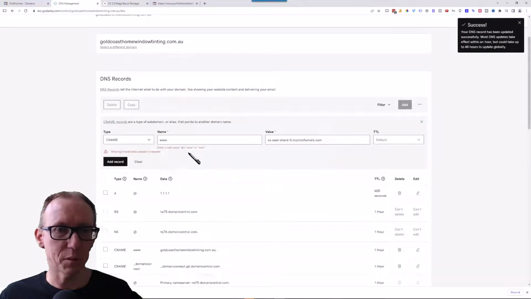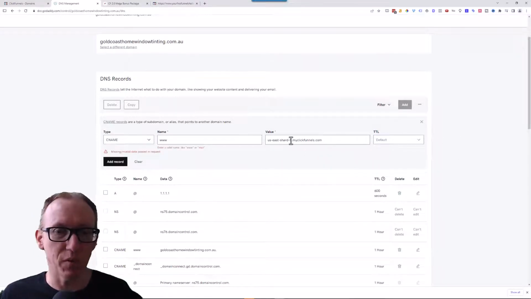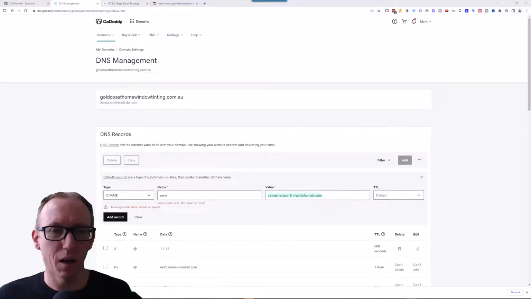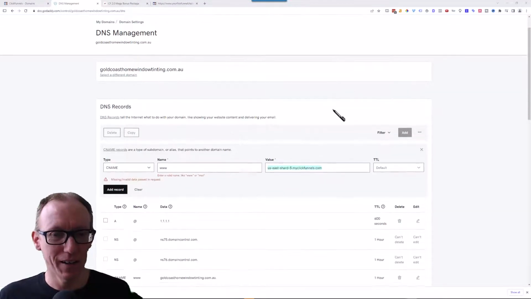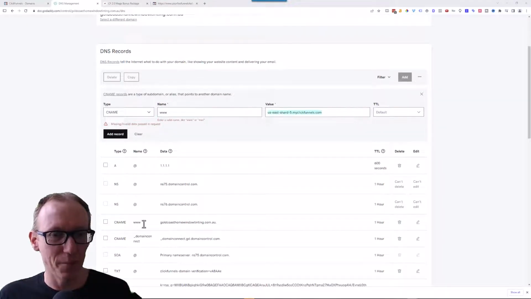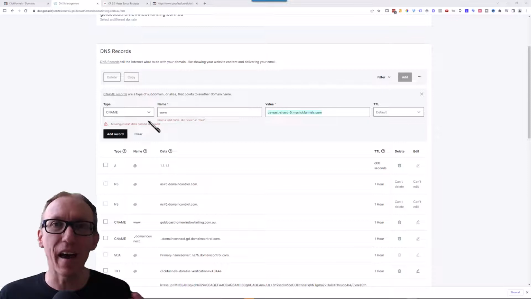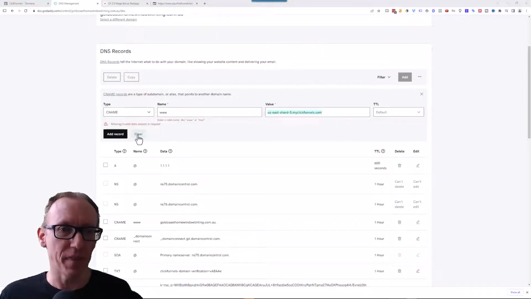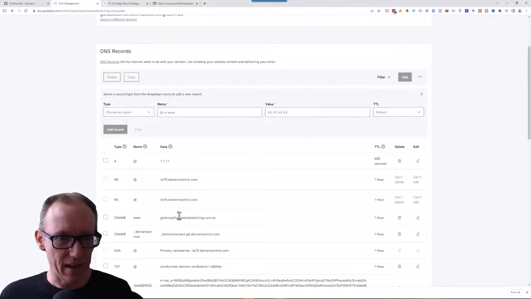Okay, so that seems to have saved. And now I'm going to try this again and see whether it works. No, it's not working. Okay, so I might just pause the video and see whether I can work this out. Okay, so a bit of troubleshooting on the run here. What I forgot here is that GoDaddy has already set up, or maybe I did in the past, I can't remember, a CNAME for www already. So I'm trying to add another one when there's already one there. So I just want to clear this, and I want to change the record I already have.